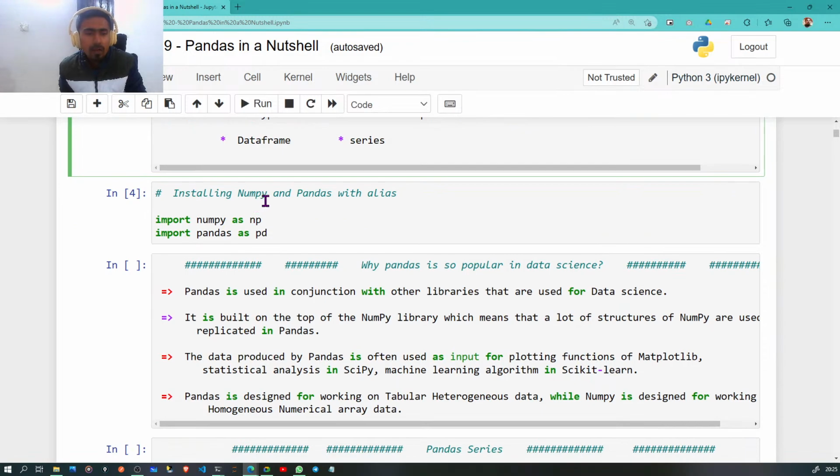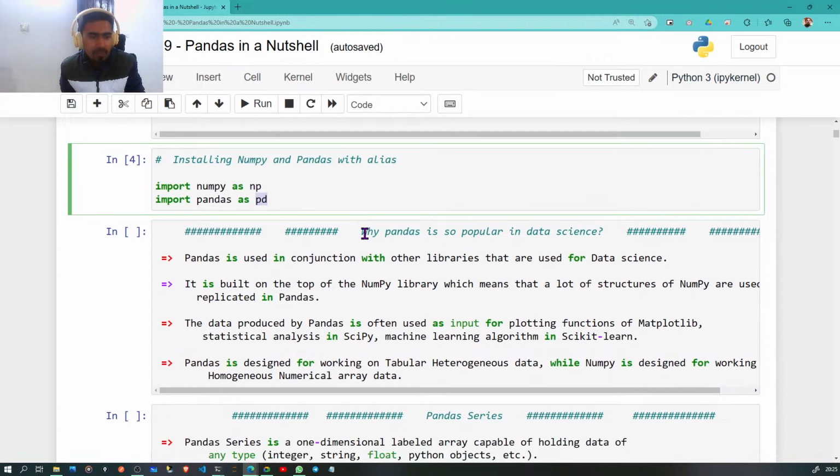Now, importing NumPy and Pandas with alias. We can write import numpy as np, import pandas as pd, and then NumPy and Pandas will be imported. If NumPy and Pandas are available inside your environment, you will easily be able to import them with these lines, using the import keyword, and you will be using np and pd as their aliases or their titles.